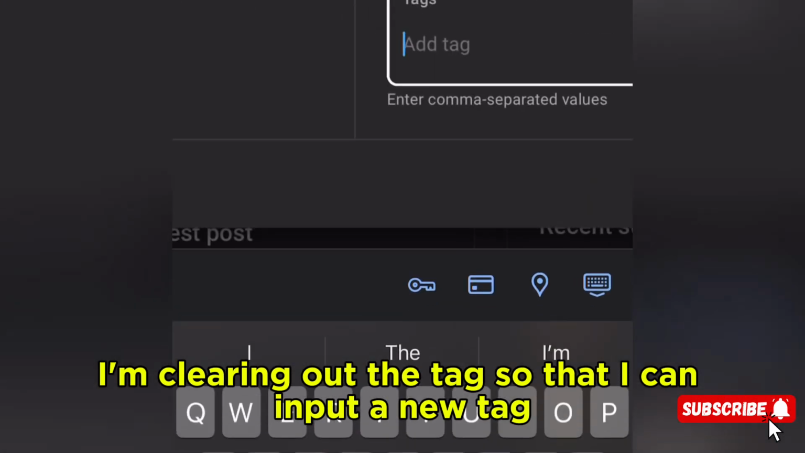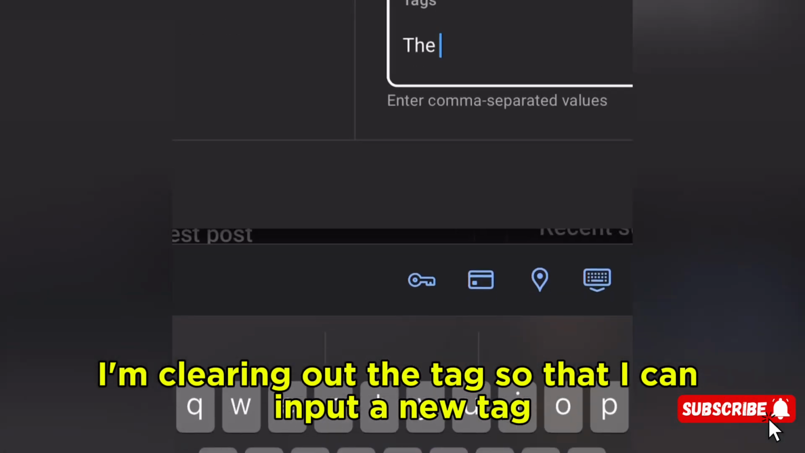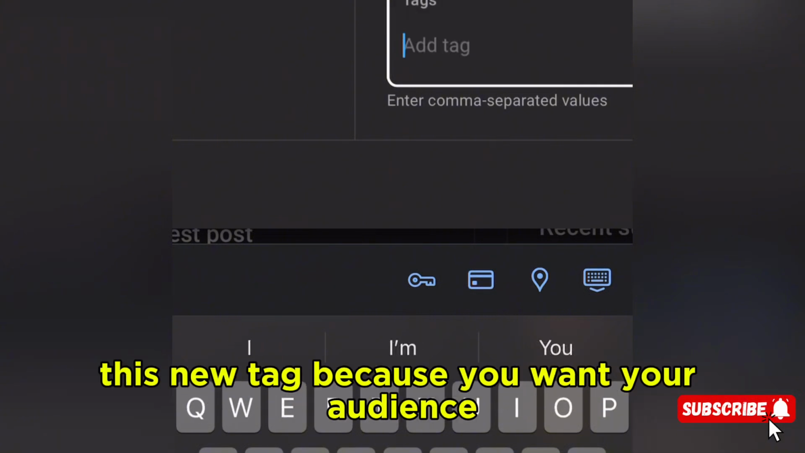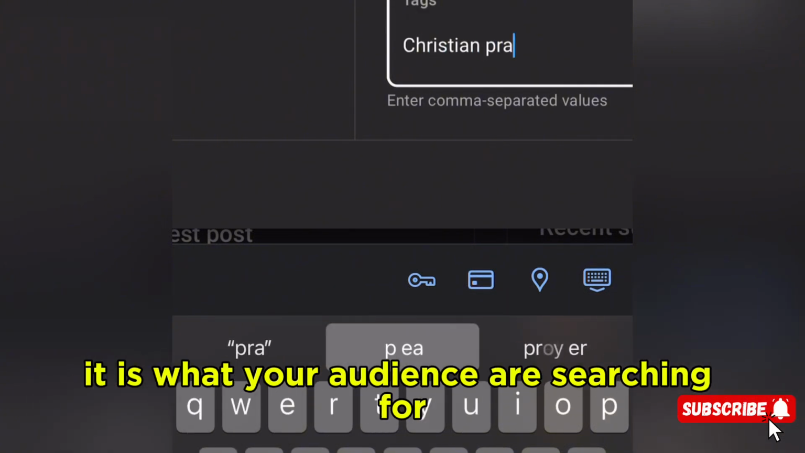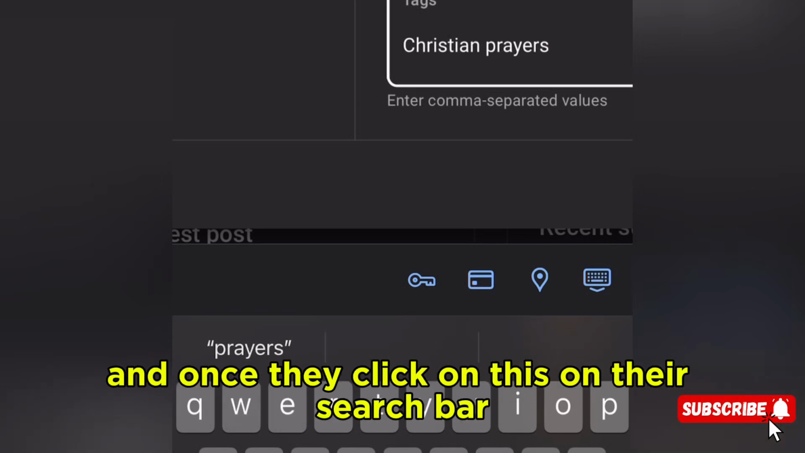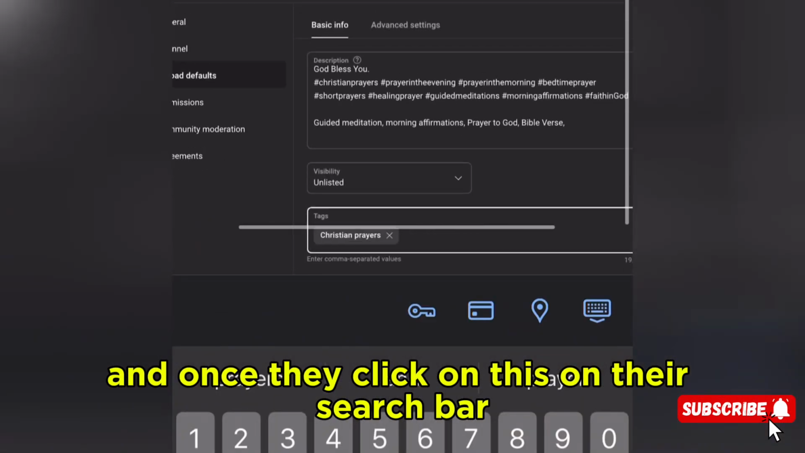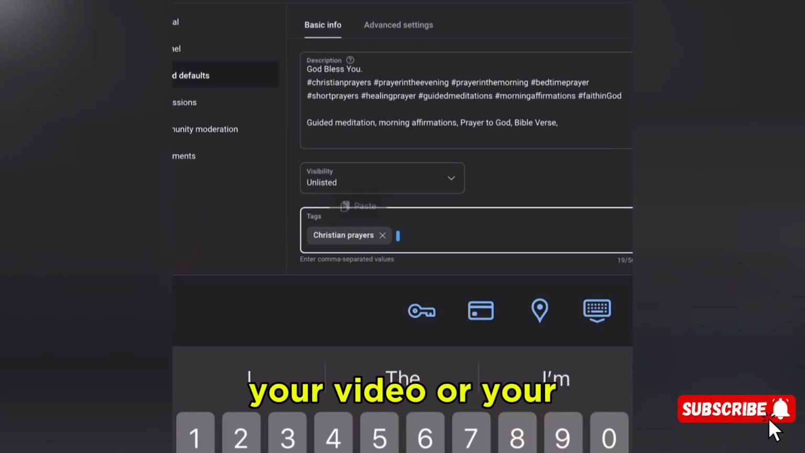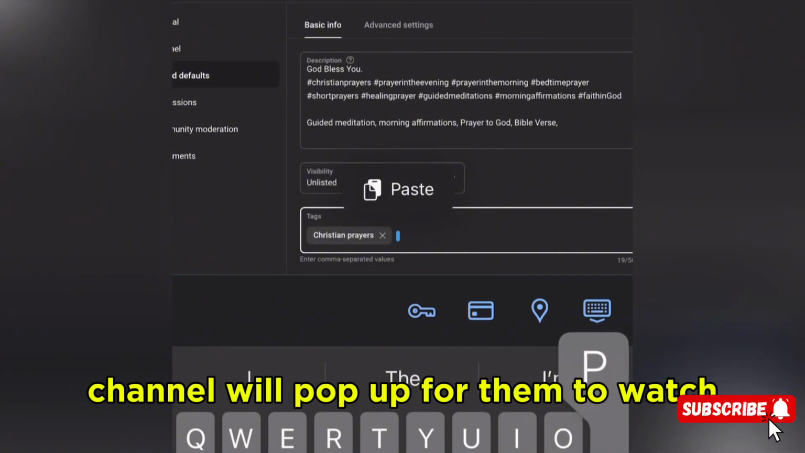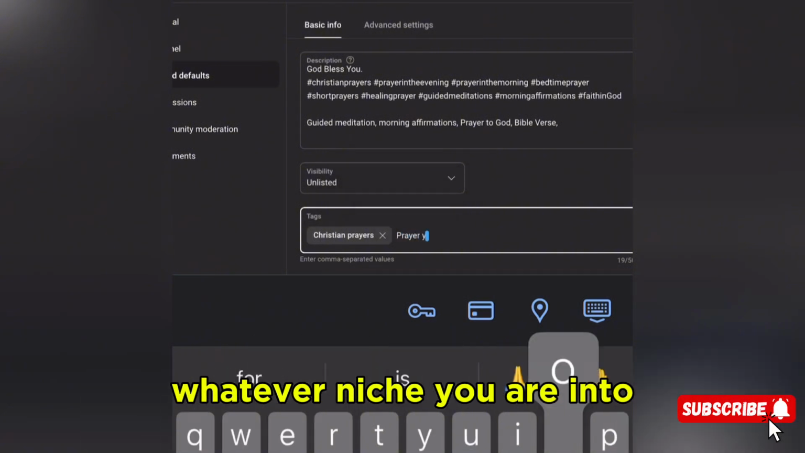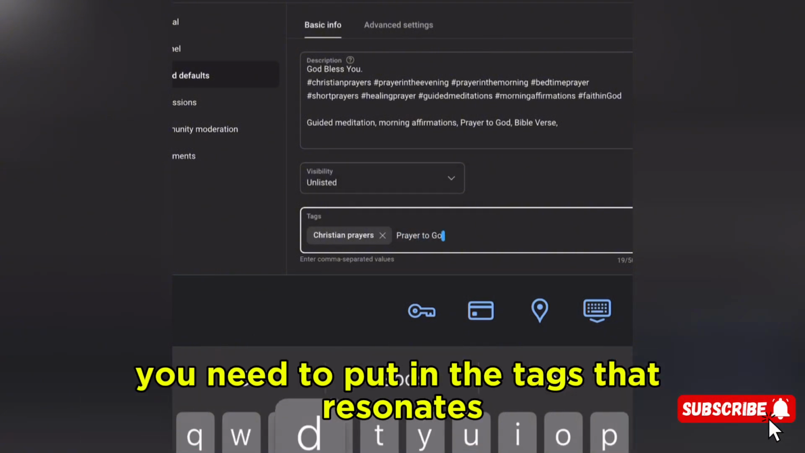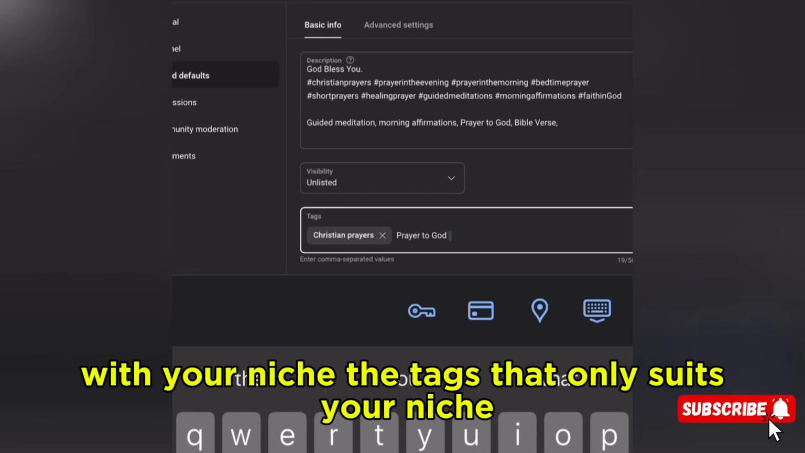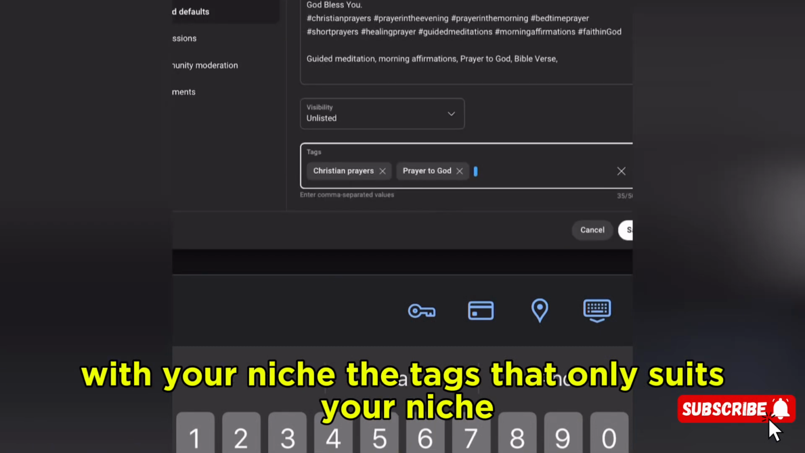I'm clearing out the tags so that I can input new tags here. We are inputting new tags because it is what your audience are searching for, and once they type it in their search bar, your video or your channel will pop up for them to watch. Whatever niche you are in, you need to put in the tags that resonate with your niche, the tags that only suit your niche.